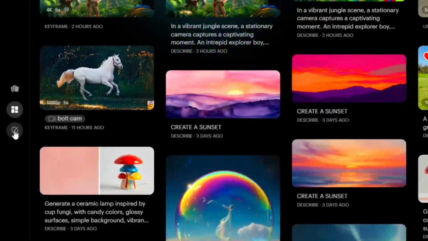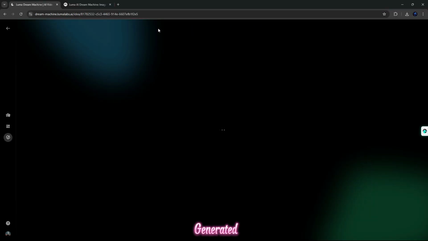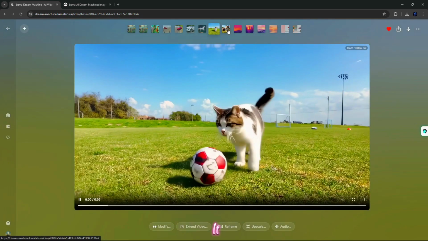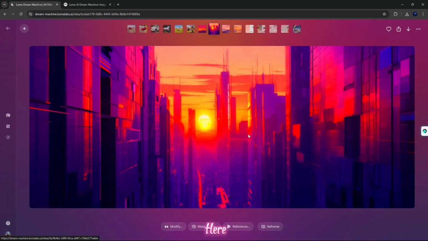Here you get the option of Edit button, where you can edit your generated image and video. You can reframe, upscale, modify it, whatever you want. You can do it from here.